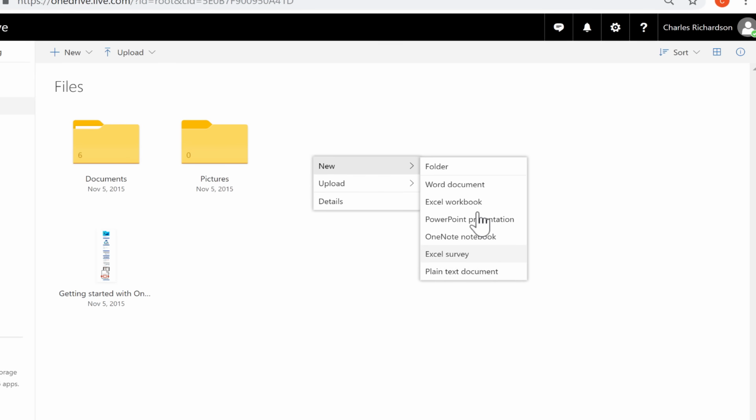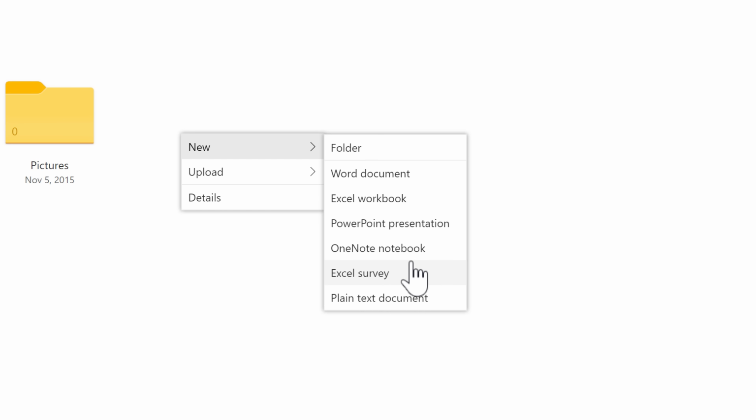If you're interested in doing some of these, I have other video tutorials that cover many of these features. For example, the OneNote notebook in the cloud, I have a tutorial for that. I have a tutorial for Excel surveys, and I have PowerPoint, Excel, and Word tutorials, but those are for the desktop apps, not necessarily for Office Online cloud apps.